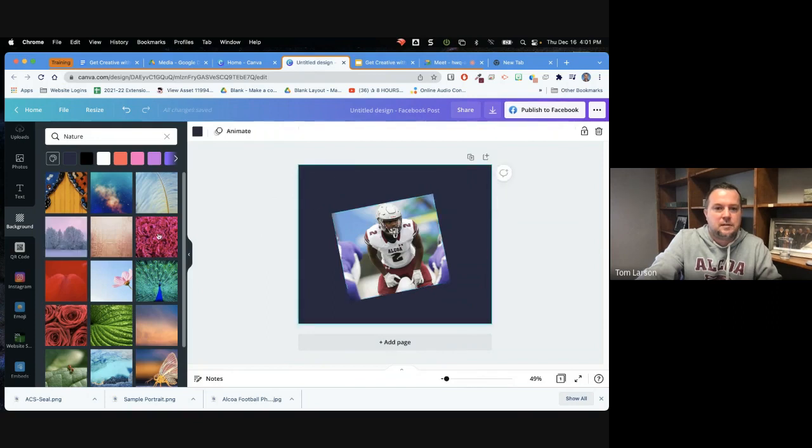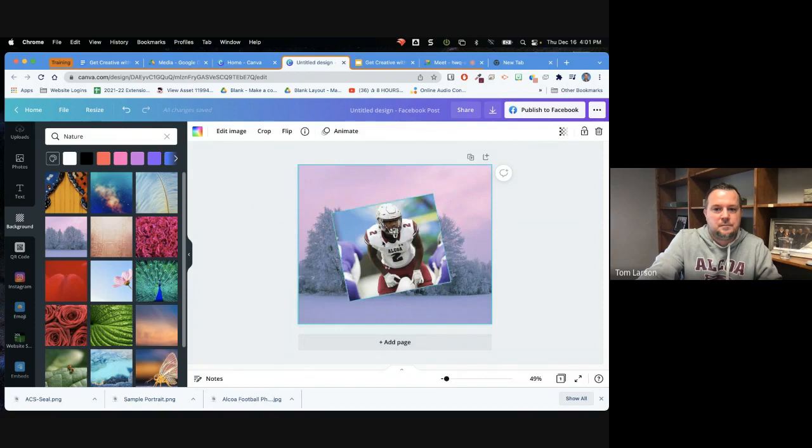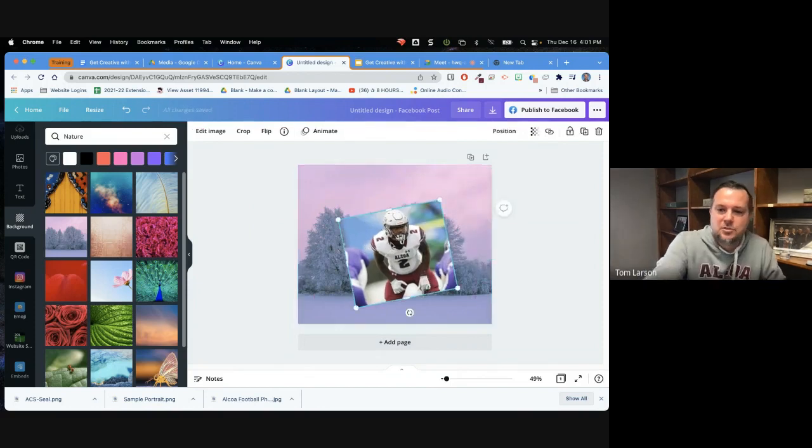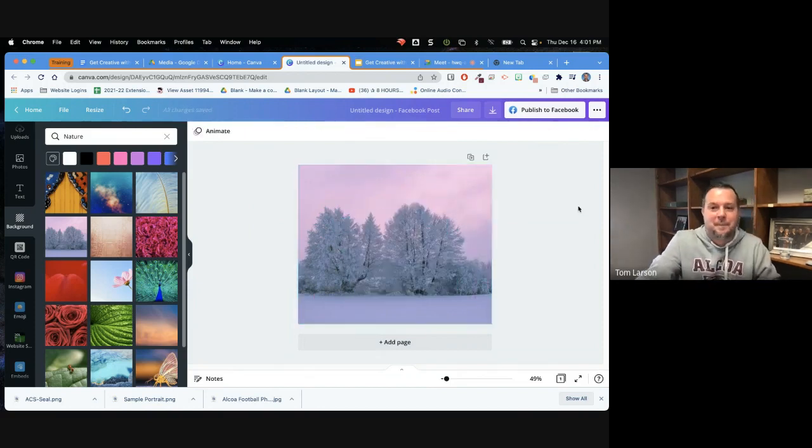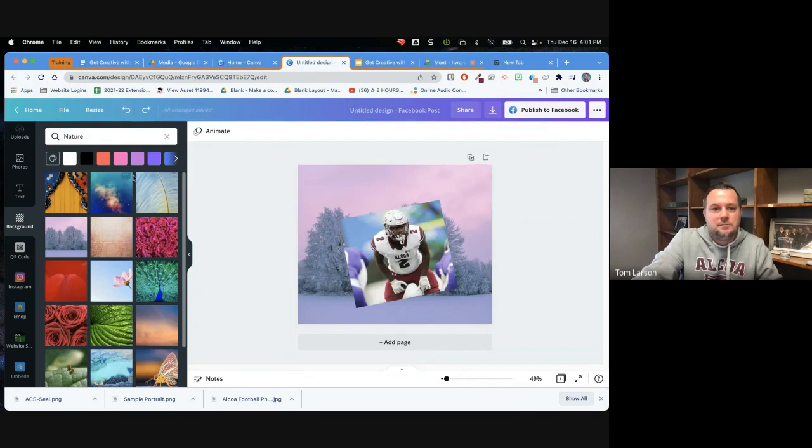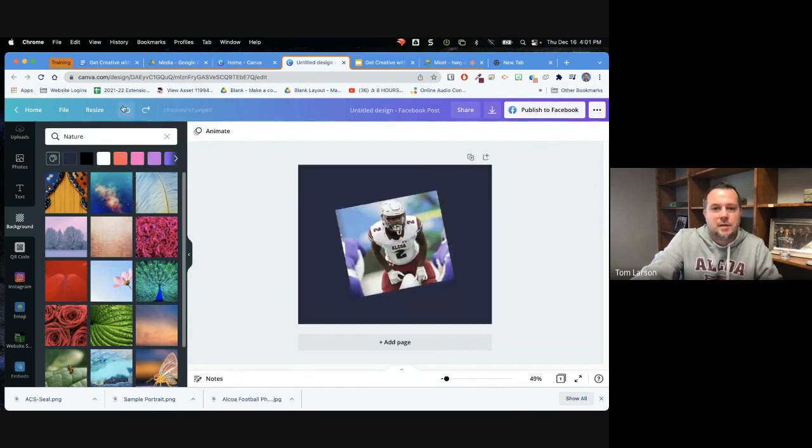Actually, I have that selected. Let me try it again. Pictures don't really go together. You always have the undo option there in case you royally mess something up, at the top. Undo and redo.